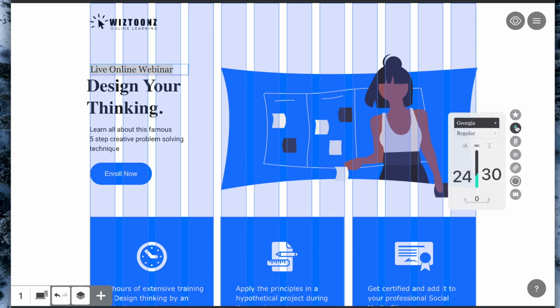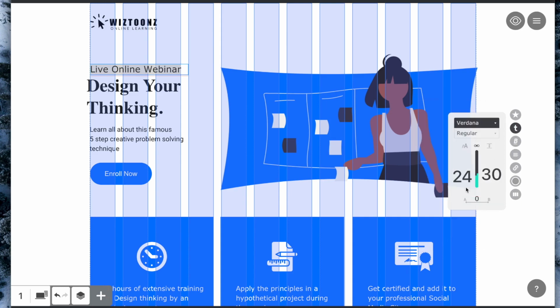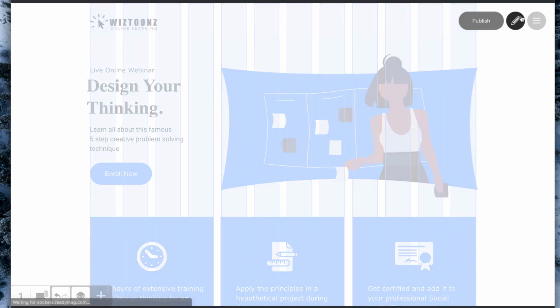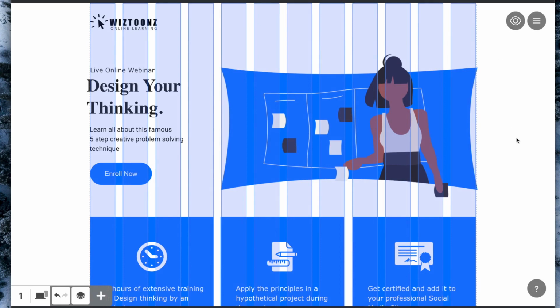We can change the typeface a bit, so I'm going to change it from Georgia to Word earner, right? We're going to come here, and we can reduce the font size a bit. I'm going to just bring it down, right? So we have it. So we have a live online webinar text, and then we have all the information that we want right here, design your thinking and all that stuff, right? So we have prepared that, and let's go back and let's do some more tweaking here.